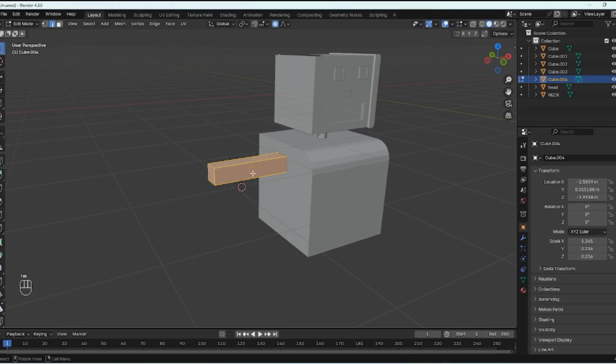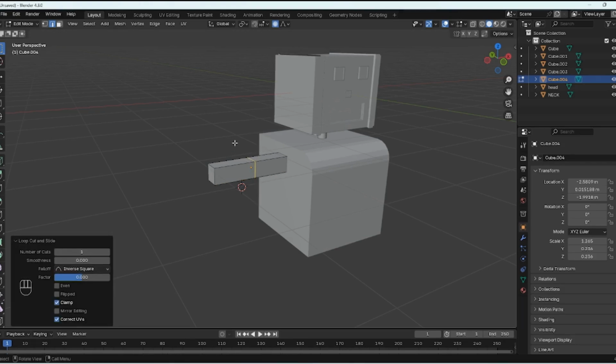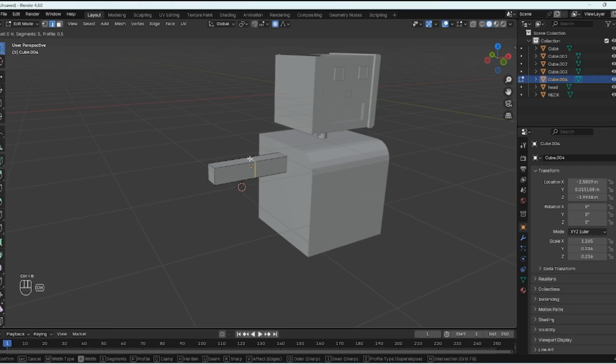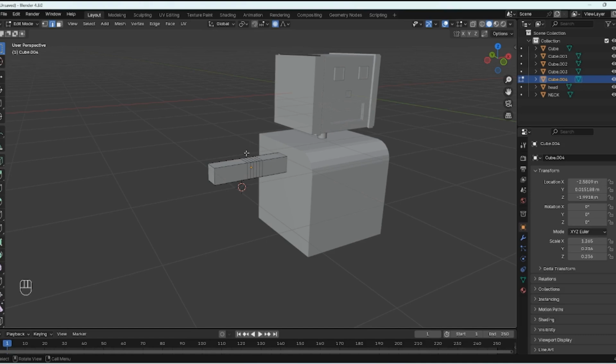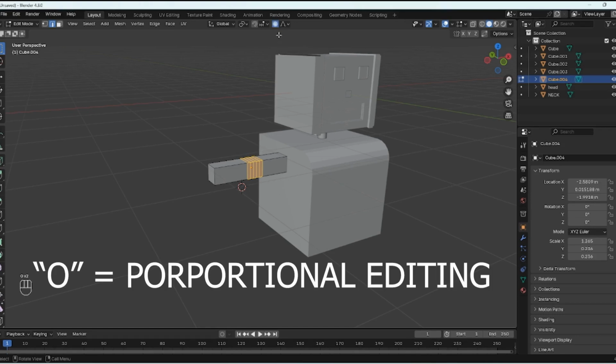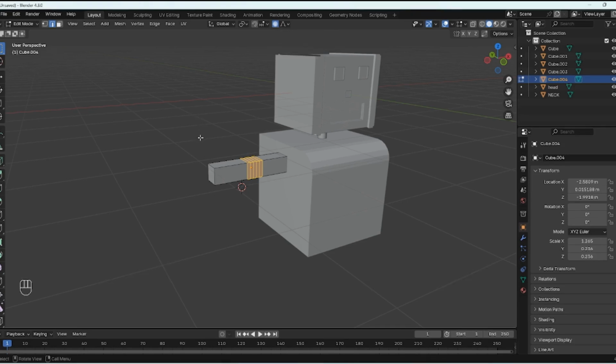So what I'm going to do is tab into edit mode. I'm going to hit Control R to create a loop cut. And I'm just going to right click to let it go. And I'm going to Control B to bevel it, and I'm just going to bring it out. Probably to about like 4 or 5 there, and we're going to leave that as that. And then now, I'm just going to hit O on my keyboard, and that will be using proportional editing.